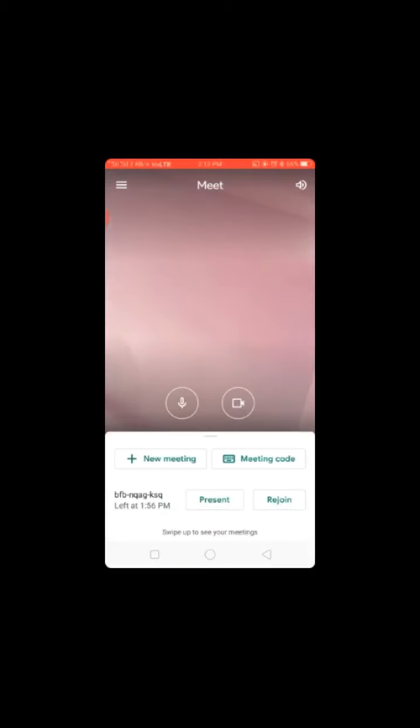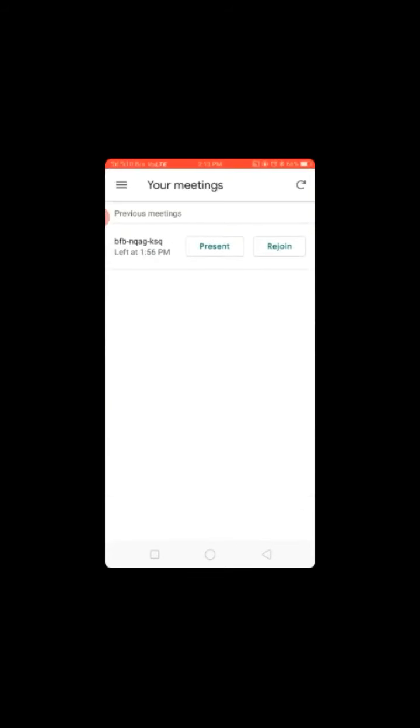Now you can see that three options are coming: new meeting, meeting code, and swipe up to see your meeting. These three options are visible here. If you want a new meeting, then you will click on the plus sign. If you want to join a meeting from a code, then you will click on the meeting code. And if you want to see whether there is any scheduled meeting in your list or not, then you will swipe it up and see there is a meeting as I have scheduled. Okay, now I am refreshing it, so I'll leave it.